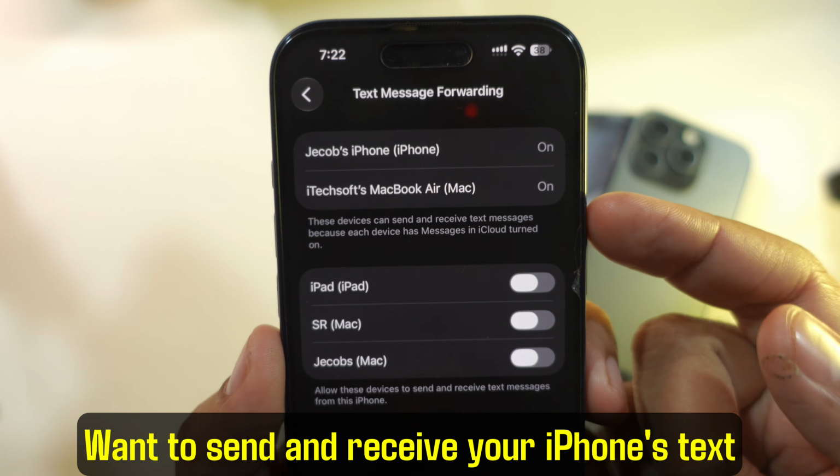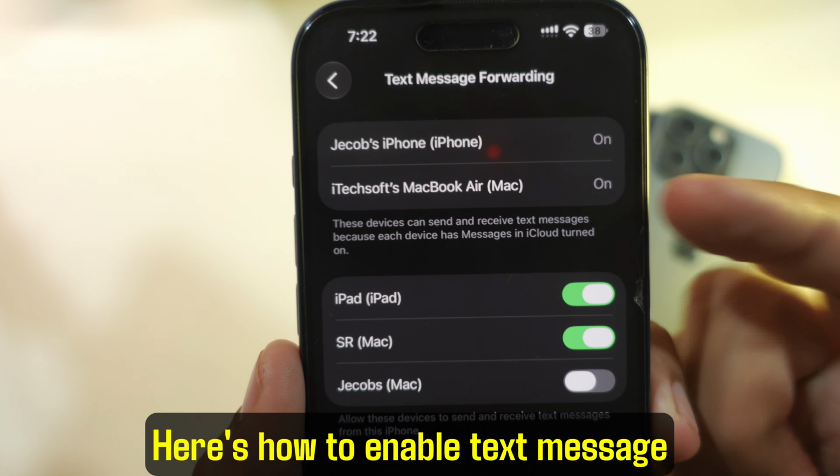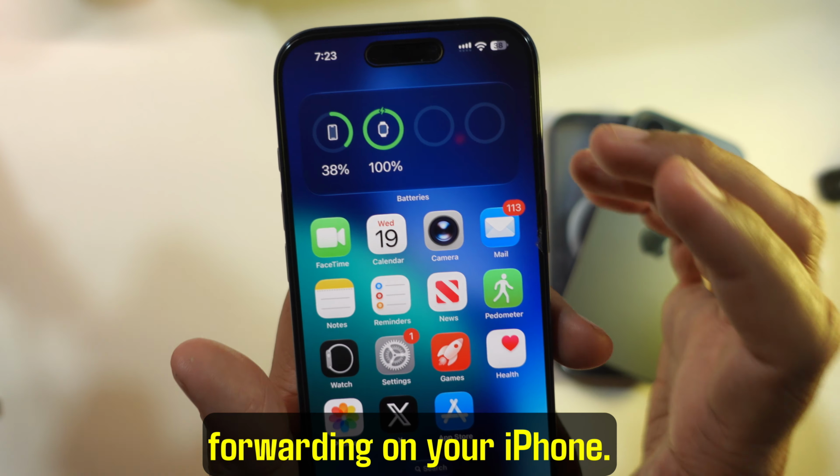Want to send and receive your iPhone's text messages on your Mac or iPad? Here's how to enable text message forwarding on your iPhone.